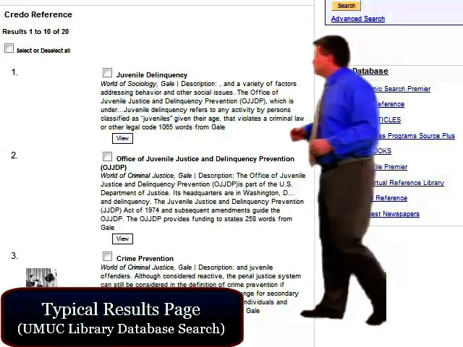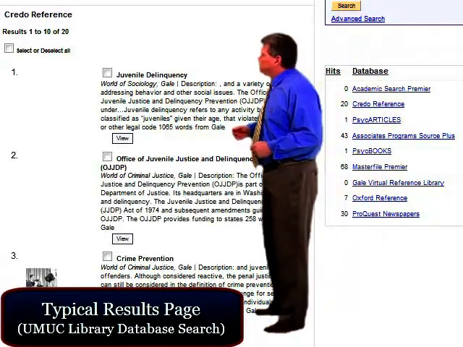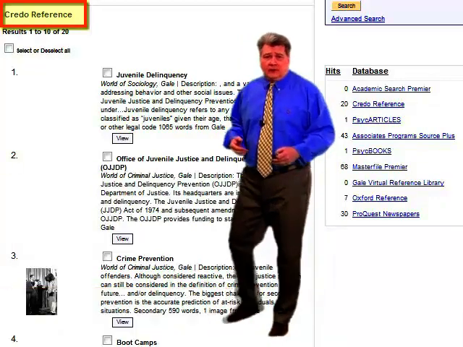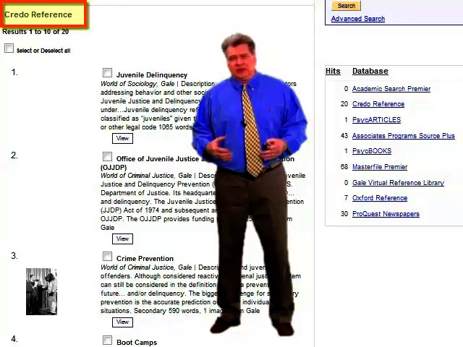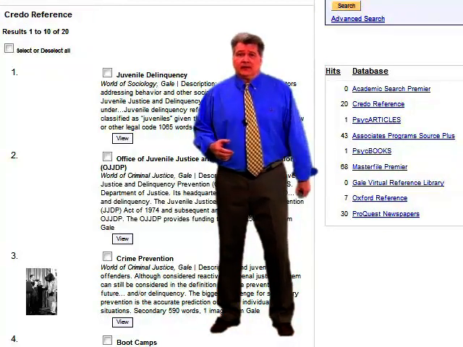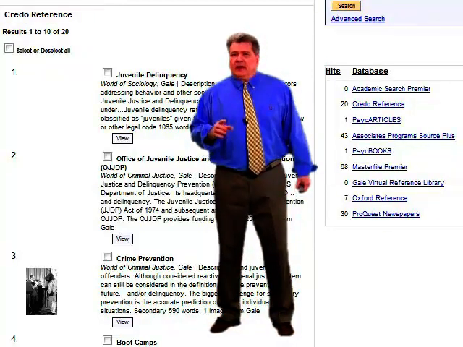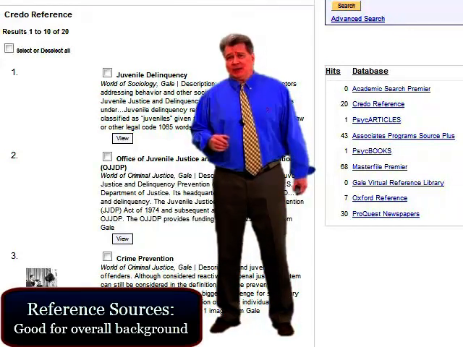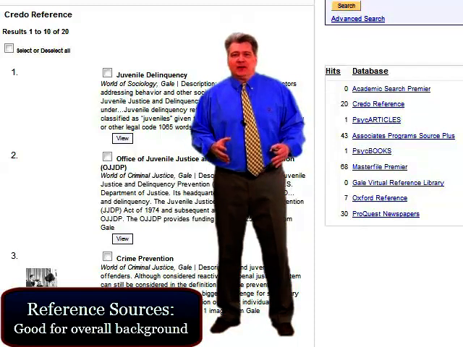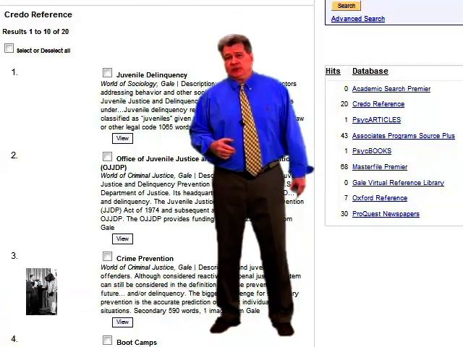We are on our results page, and as you can see, our first set of results is from Credo Reference. Credo Reference collects our indexes, encyclopedias, dictionaries, almanacs, that kind of thing. Keep in mind that reference sources are a great way to get a quick education on your topic, to get that initial background information before you begin your serious research.